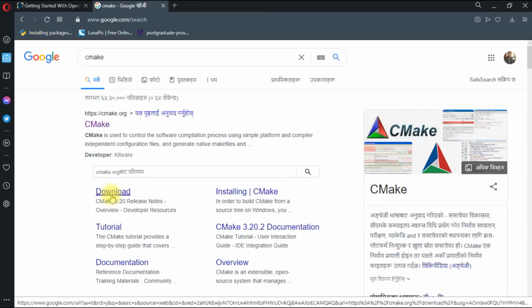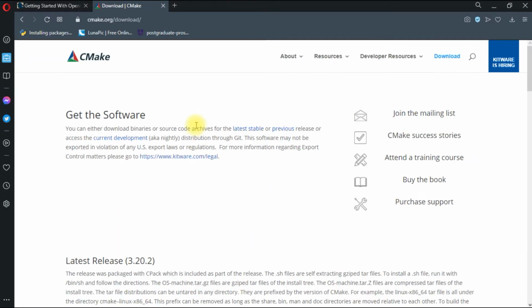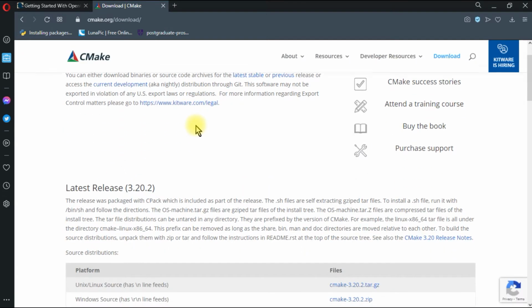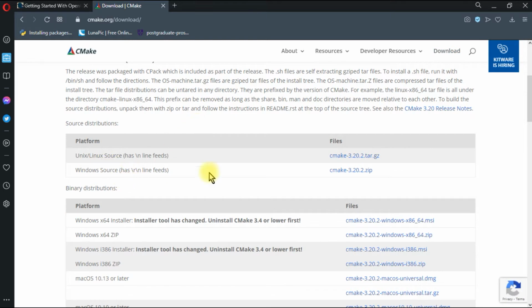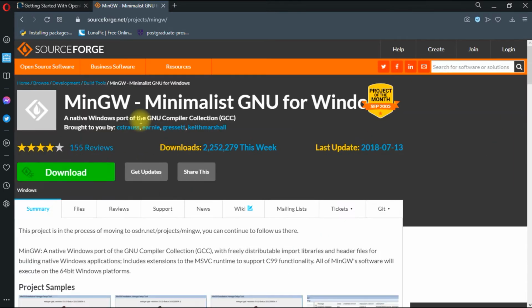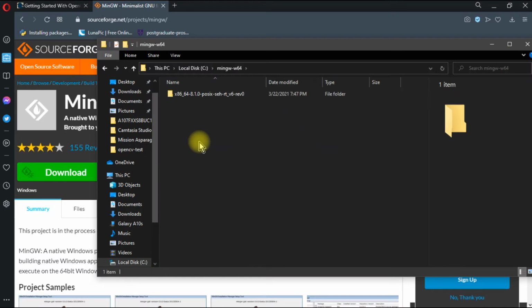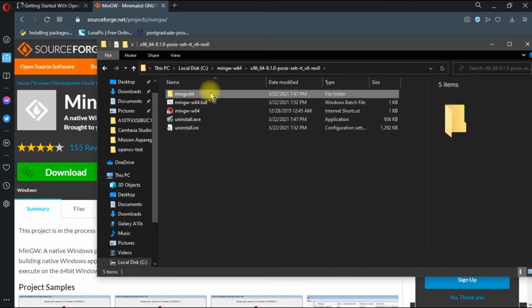Next thing we need to download is CMake. Search for it on Google, then download the installer and install it. Next we need to install the MinGW compiler, which we can find on SourceForge, and make sure to install it inside the C drive. Then add the path of bin to the environment variables.